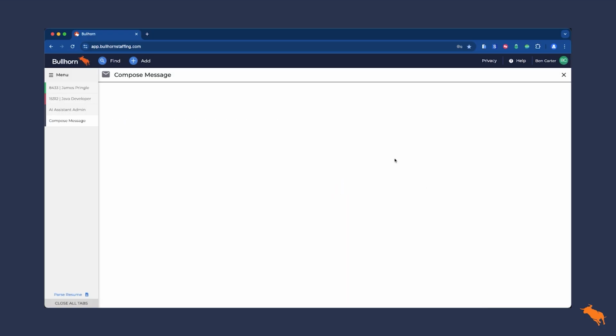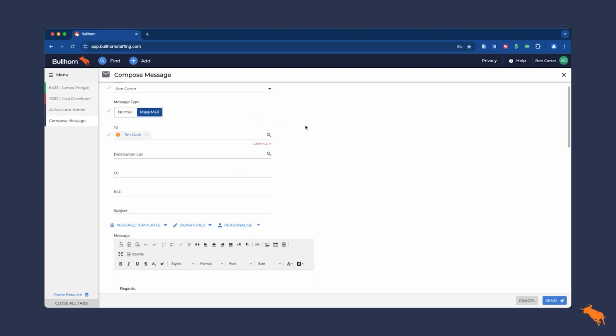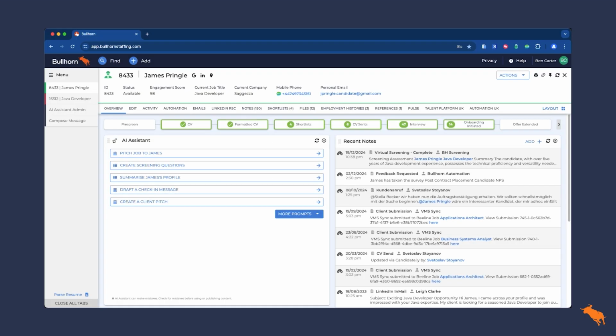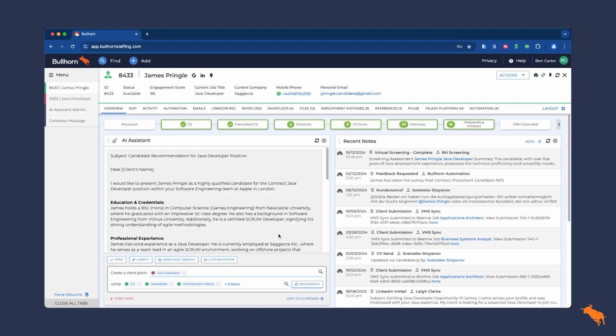Next step on that, once that compose window generates, is the next thing we need to do is create some kind of outreach. So where do we do that? Heading back over to the candidate record, we're going to go back to the AI assistant, and this time we're going to choose create a client pitch. So I'm going to come in, I'm going to make this one job specific. So I know the ID just to speed things up. I'm going to generate again. And this time round, it's going to create me an outreach where I'm presenting this candidate for the position.